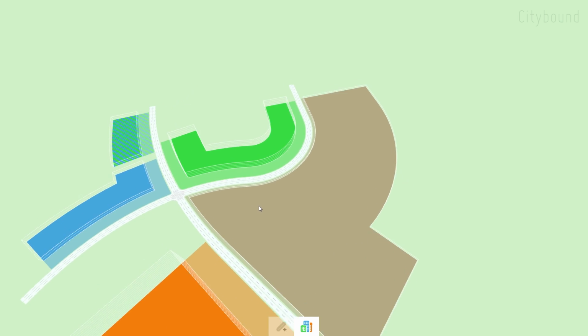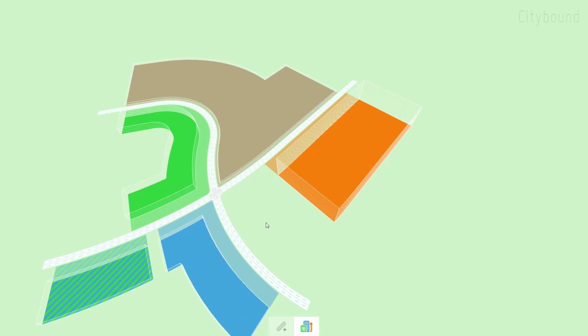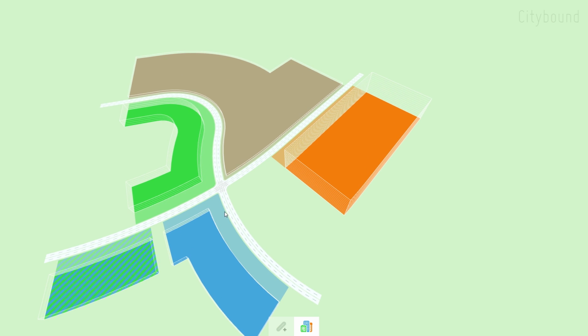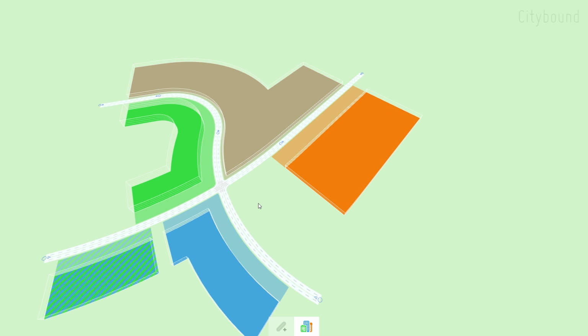So yeah, this is what zoning looks like in Citybound, or what it will look like, and this is the amount of control you have over it. And of course, with zones being parts of plans, I have full undo and redo like for roads. So I can undo and redo all of my changes that I just did.